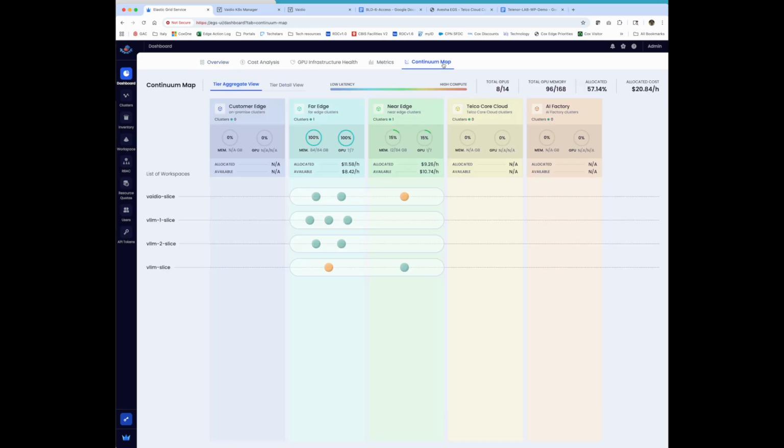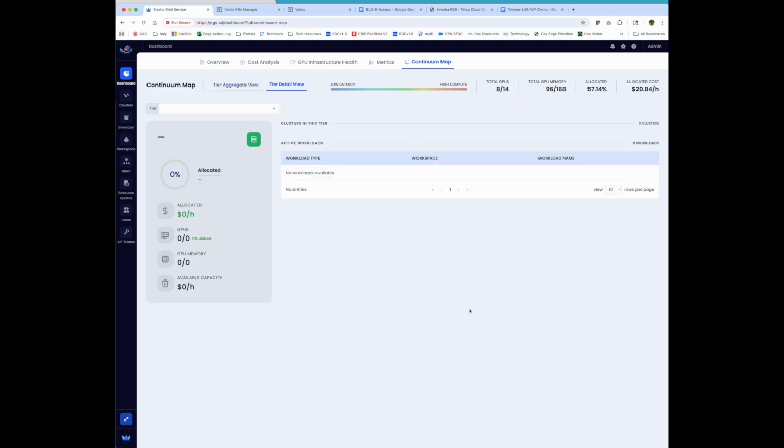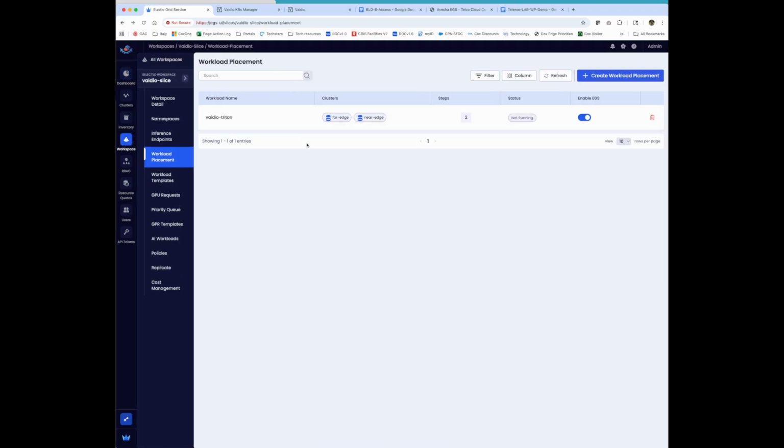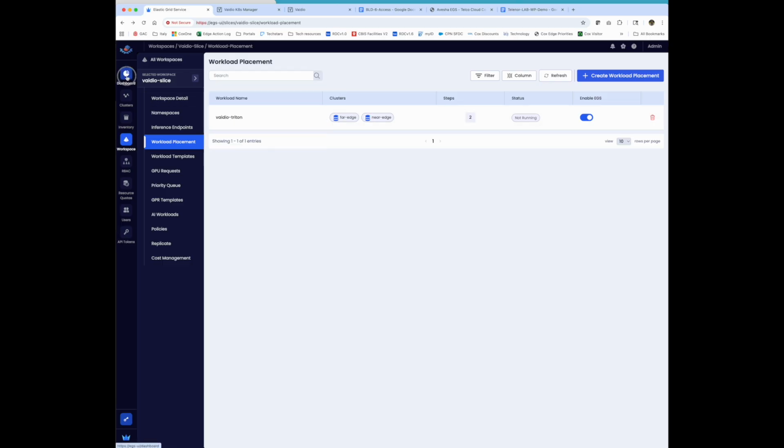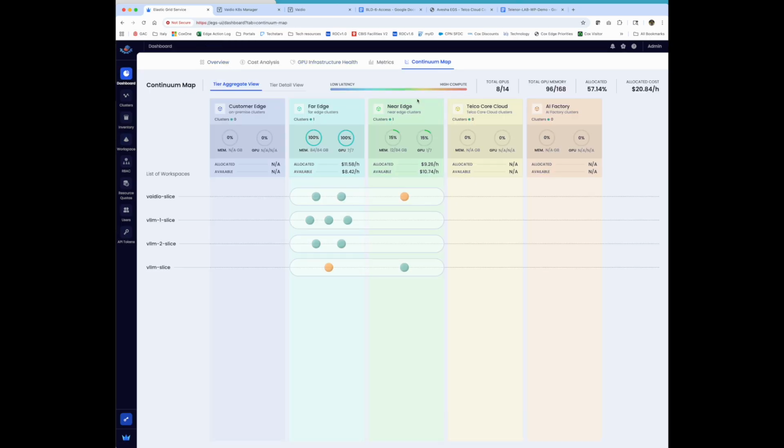If we go back to the Continuum map, you'll see that that yellow dot already moved over to the near edge because it's now queued against the near edge resources, which does have resources available. We were only using 1 out of the 7 GPUs at this tier, and now it's getting an additional GPU for this inferencing server. And that always takes a minute for an inferencing server to boot up.